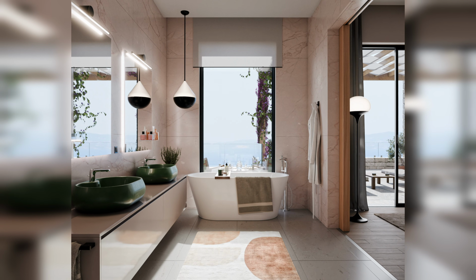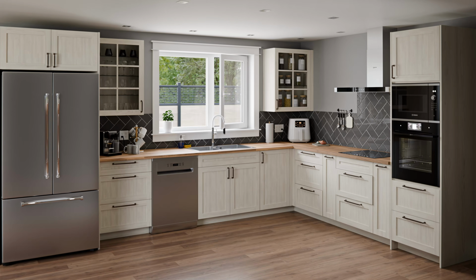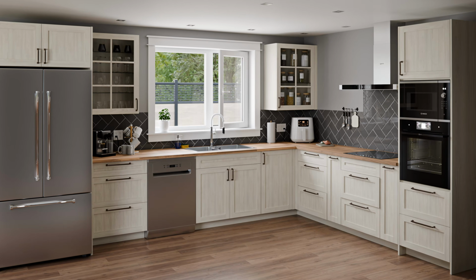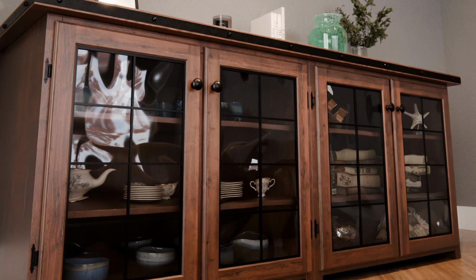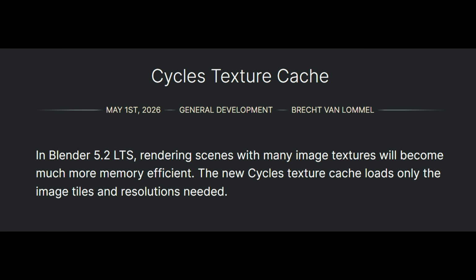The Cycles render engine has long been capable of producing high quality, stunning looking and photorealistic renders. But the one thing it has never been good at is managing VRAM usage. Blender 5.2 is attempting to solve this problem now by introducing a feature many have been calling for: texture caching.